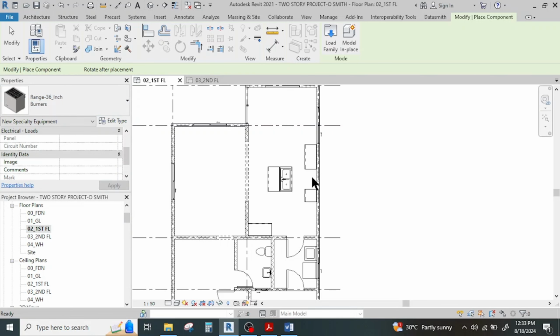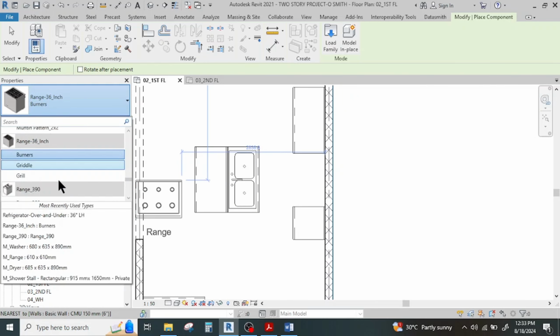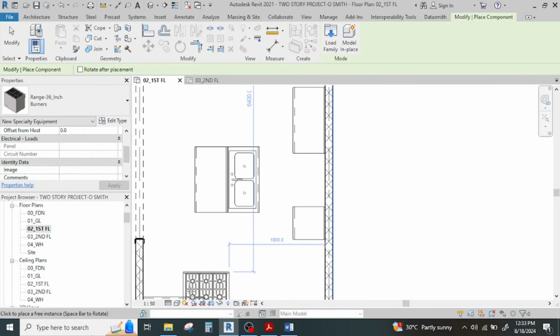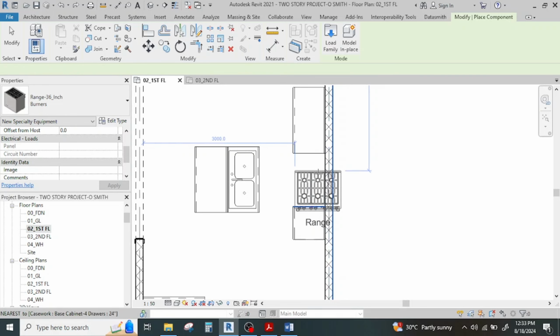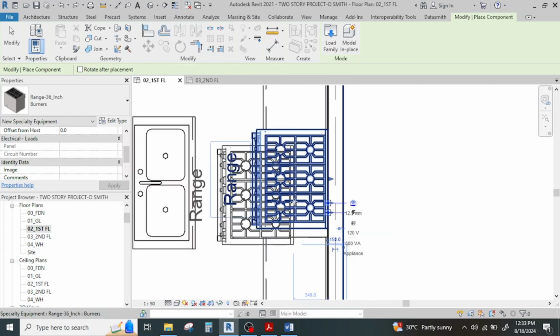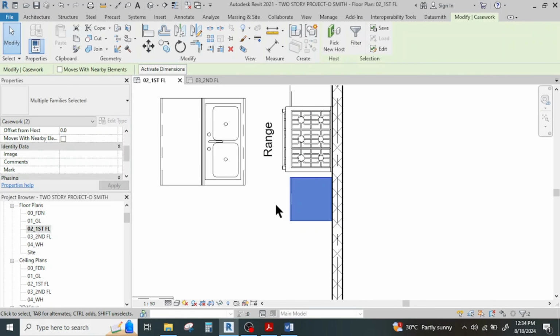36-inch with burners. Which one was it? I changed my detail level to fine so I can see the burners on the range. I'll just place it there. And then this cabinet and countertop, I can select both of them and just move them up.